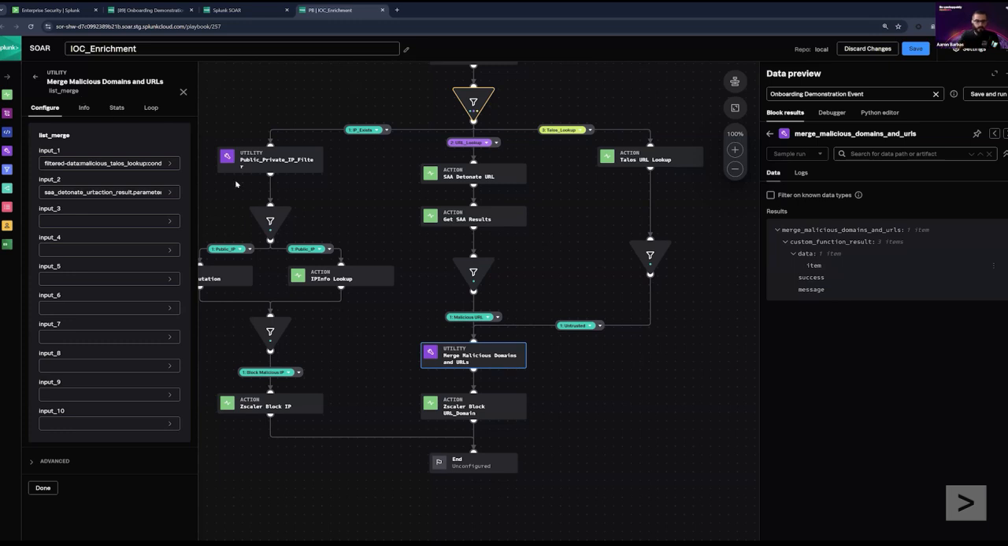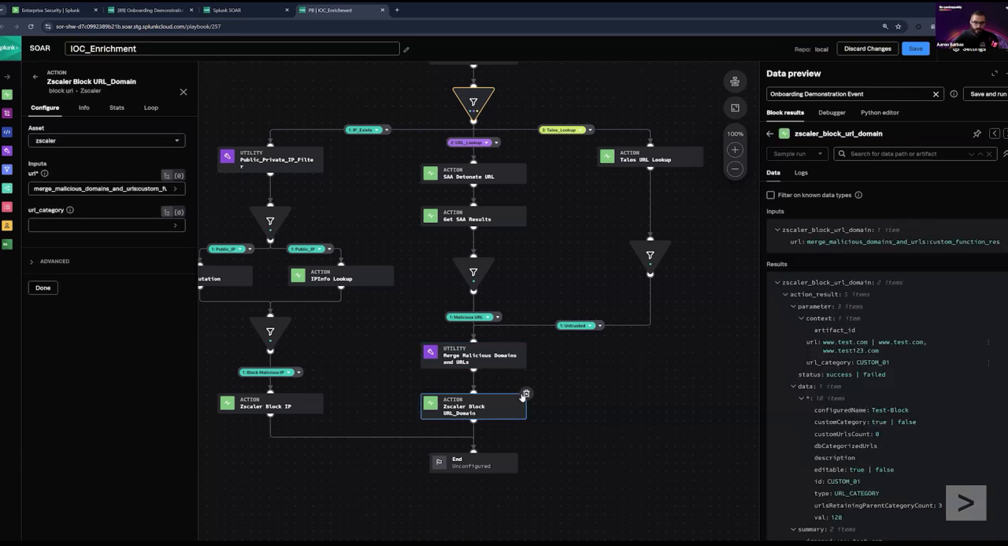One of the questions that came up earlier was, how can we take multiple different fields of data and bring them together inside of a playbook? We can utilize these list merges to do that. What we're going to be merging is the URLs that we send to Splunk Attack Analyzer, and we're going to merge them with the URLs that we send to Talos. And then once we do that, we can send them to Zscaler to be blocked.